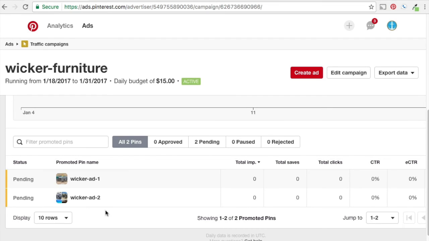So now you can see how quick it can be once you get used to it. Now we have two ads pending. They're targeting interests and keywords. We have our campaign set to run until the 31st, daily budget of $15. The way we set up both of our ads, they're tracking into Google Analytics, so we're able to track all the results. And that's basically it. Now we're just waiting for these to become active, and then we can see what the results are and go from there. So that's how you would set up a Pinterest ads traffic campaign targeting keywords and interests.